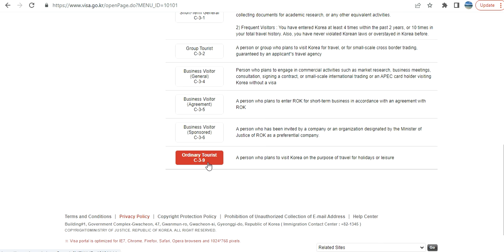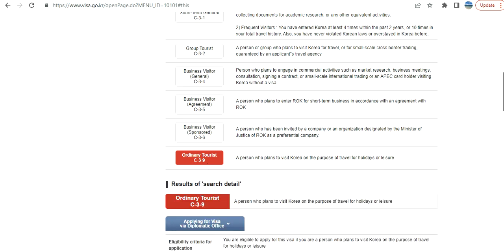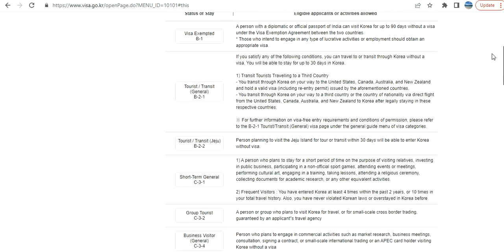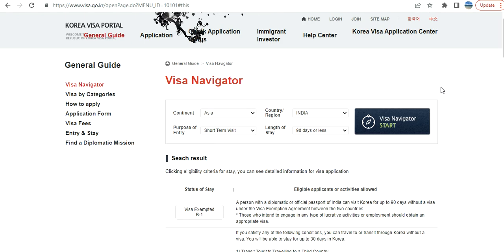If you click on it, for example, it's going to show you how you can apply and the process. That's how simple it is, guys, and this is going to give you accurate information.